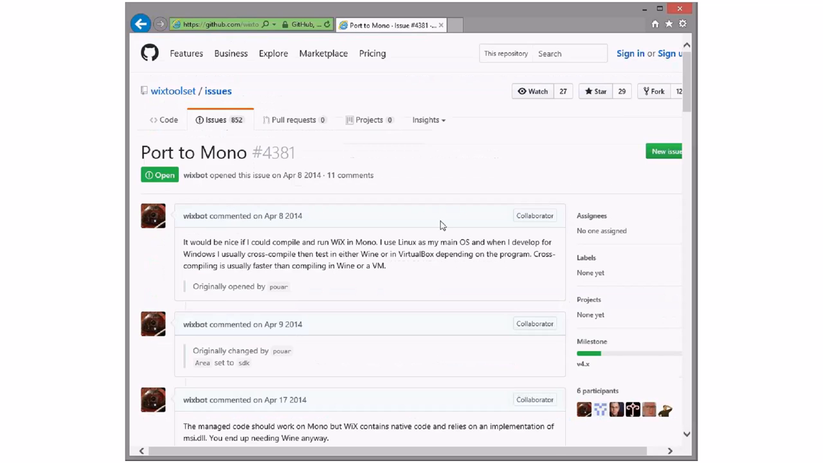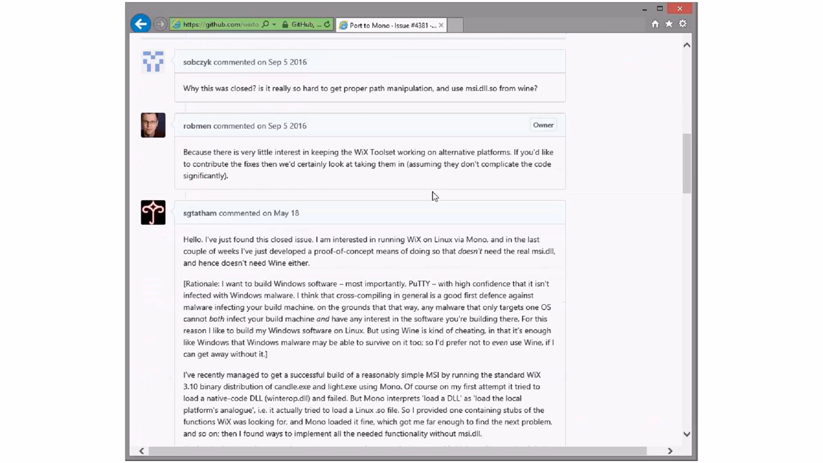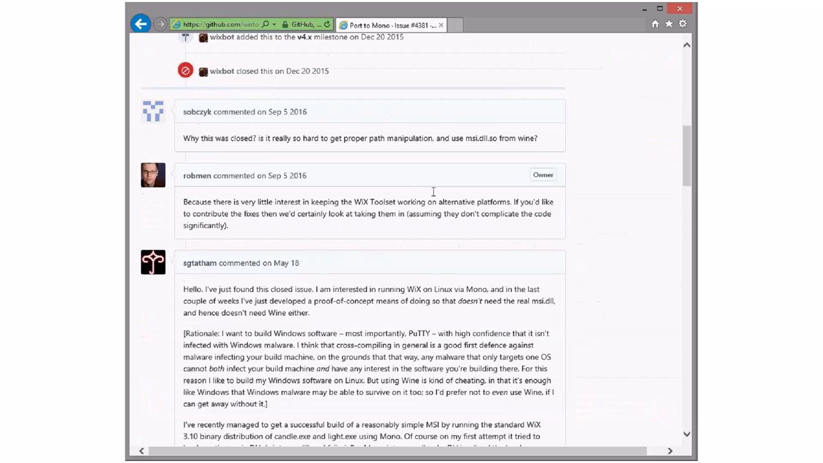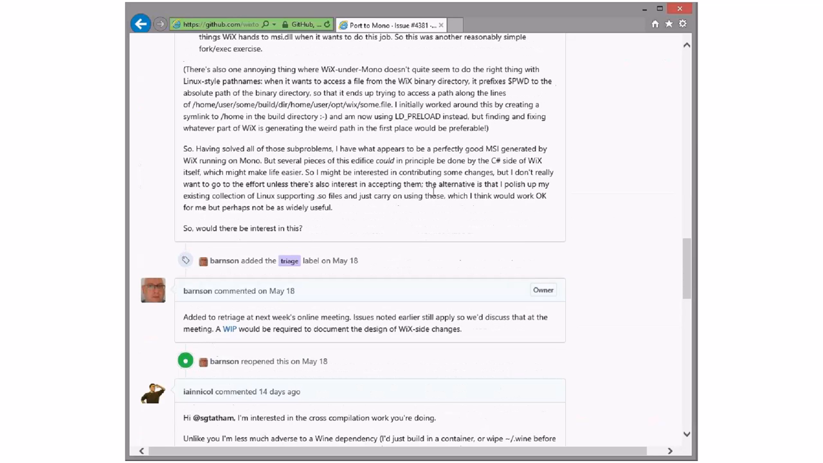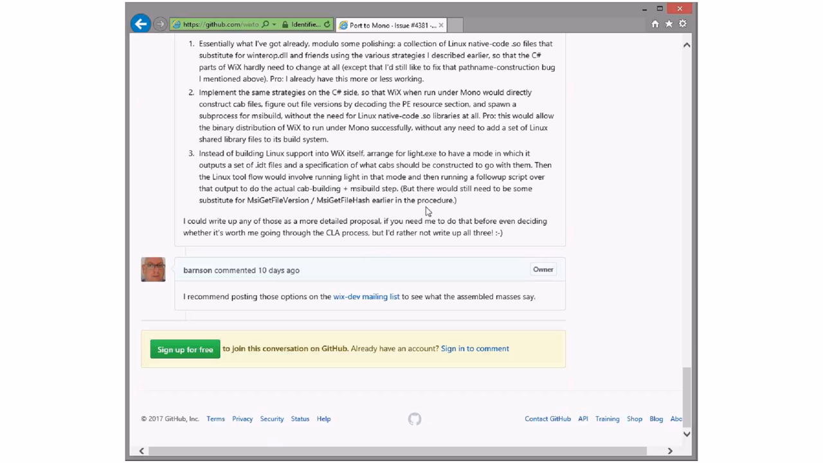Port to Mono. So this conversation is going on Wix Devs, and it's open. So I think we should mark this as WIP required, and we'll keep discussing on the Wix Devs mailing list. Cool? That works for me. All right.